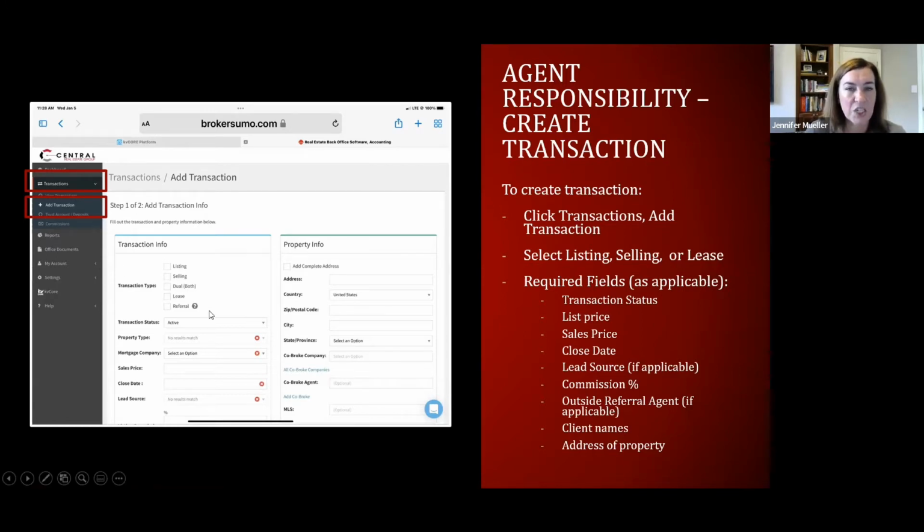You're going to pick your transaction type. You're going to tell me, is it active, meaning it's an active listing, or is it already under contract, at which point you would select pending. Give me the sales price, give me the close date, give me the property information, and what your commission split is. That's about it. It's pretty easy. Let me show you guys how that works if we do it live.